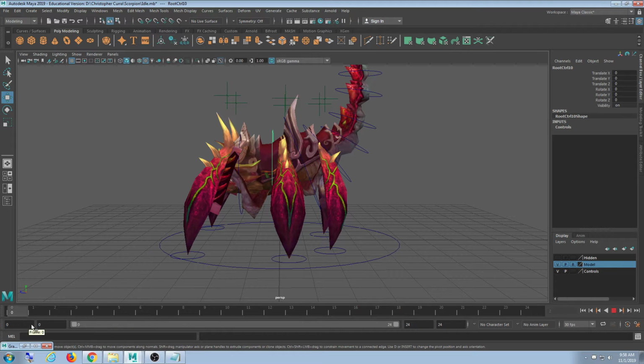So let's give this guy a 30 frame idle animation. Change the frames at the bottom, the end frame, from 24 to 30. So down here, it'll say 24 to 30. So the first frame is 0, and the last frame is 30. You change your frames down here.